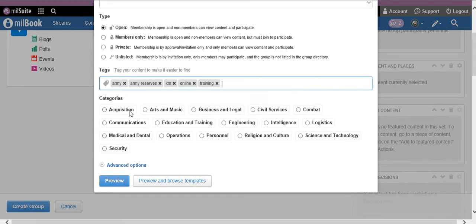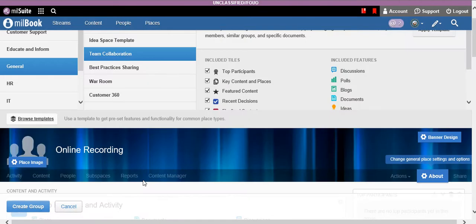Next is categories. You can see the categories listed here on the page. Go ahead and pick which one best fits your group. In this case, education and training. At the bottom, you'll see two options: preview and browse templates. So we're going to go ahead and preview and browse some of the templates available directly through milSuite.